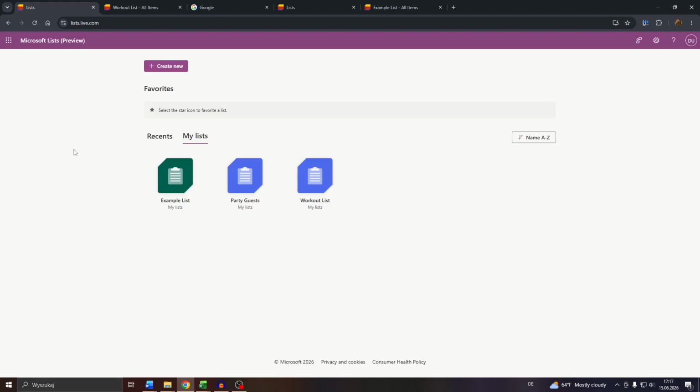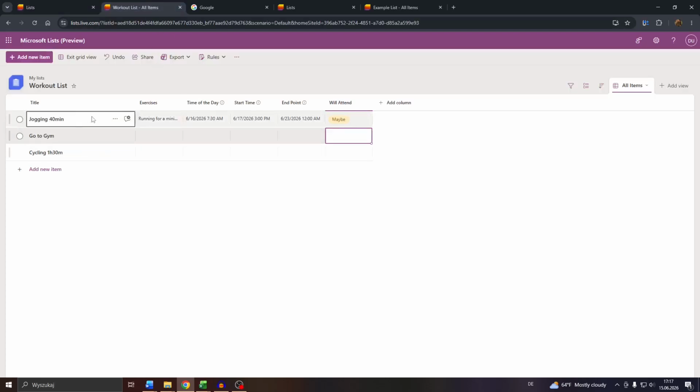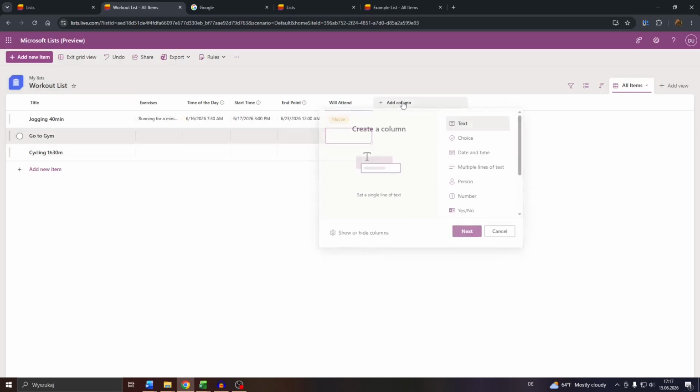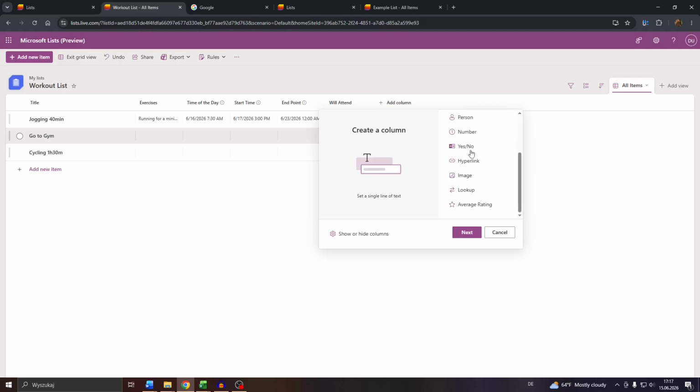So head over to your account on Microsoft Lists, navigate to this tab here, select the given list by left clicking into it. Then guys, for the given list you will need to create a new column by clicking into add column here to the right. And from that menu scroll down and choose hyperlink.